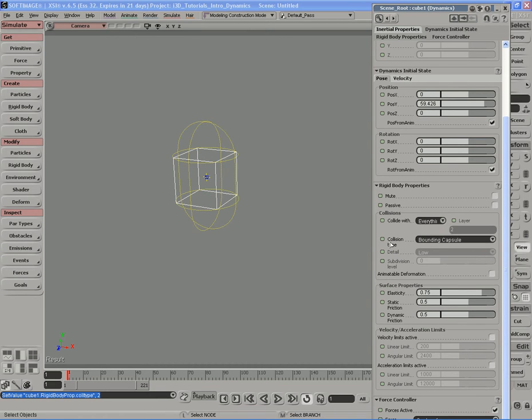Then we also have a capsule, which is just another option, another type of shape that you can use. If it's similar to the shape of the object you're trying to simulate, then you might be able to get away with it. So the trick here is to try to use one of these bounding shapes when you're trying to save time, when you're trying to calculate these simulations as quickly as possible. But just make sure that the bounding shape matches very similar to the actual shape of the object.